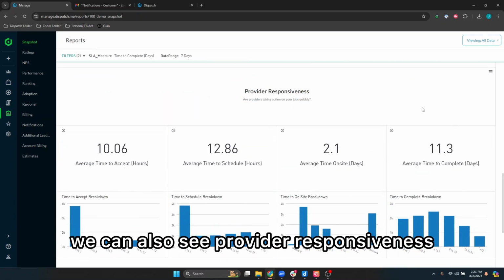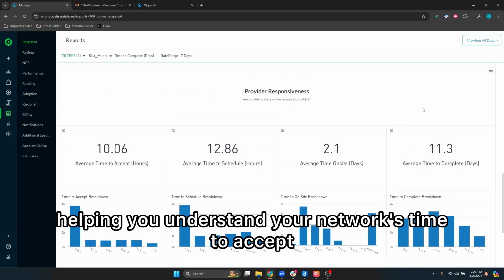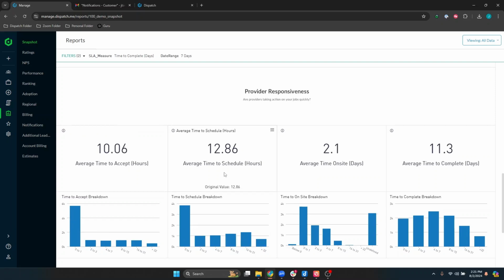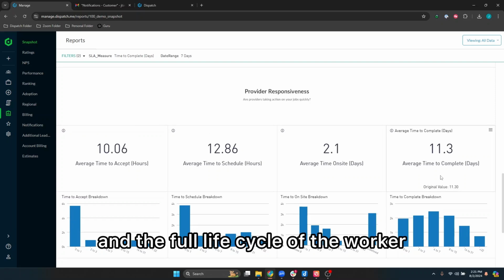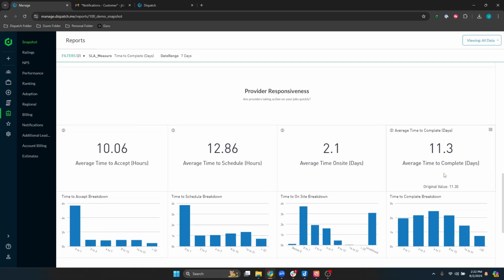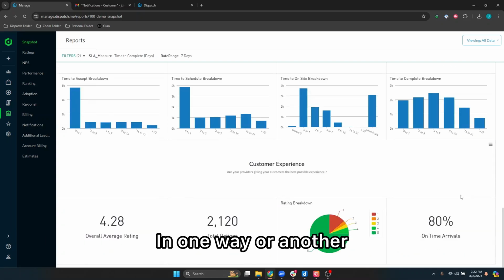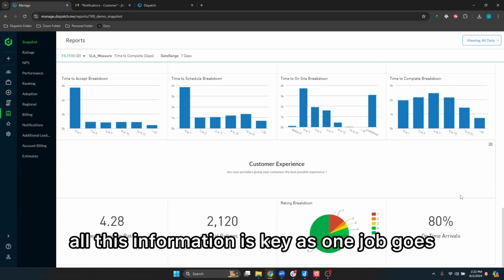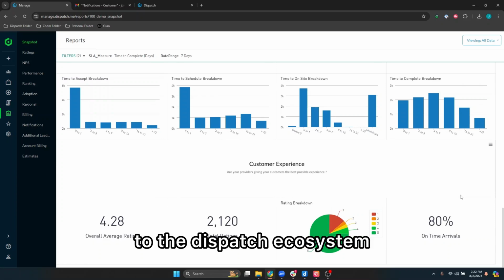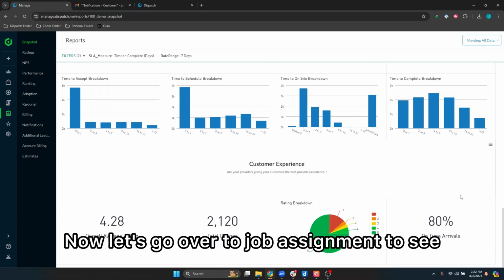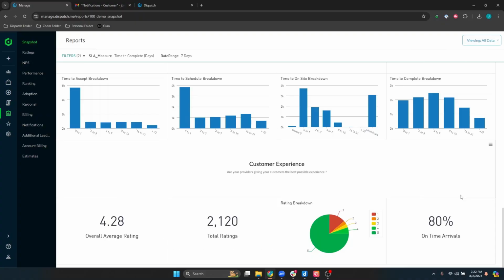As we scroll down, we can also see provider responsiveness, helping you understand your network's time to accept, time to schedule, average time spent on site, and the full life cycle of the work ticket. And also, we can view the customer experience. In one way or another, all this information is key as one job goes through the Dispatch ecosystem. Now, let's go over to job assignment to see what that looks like.